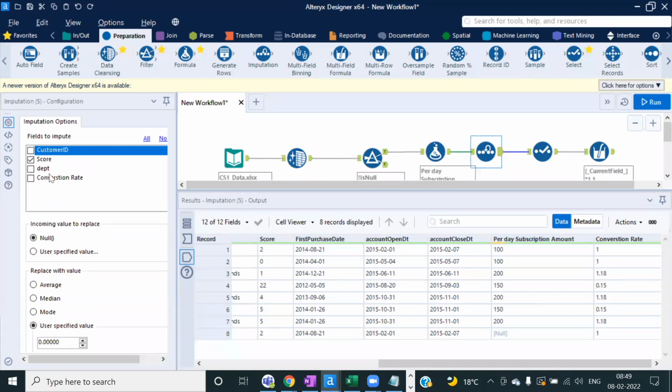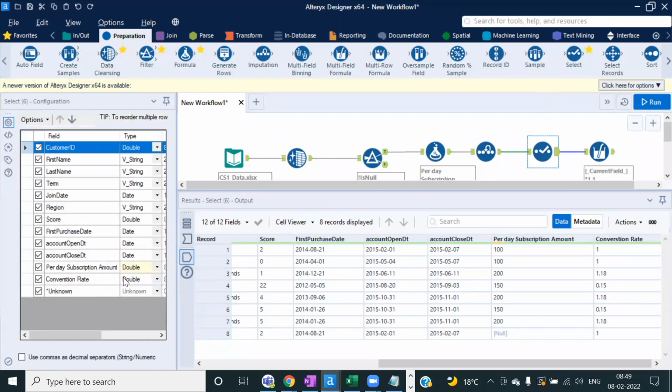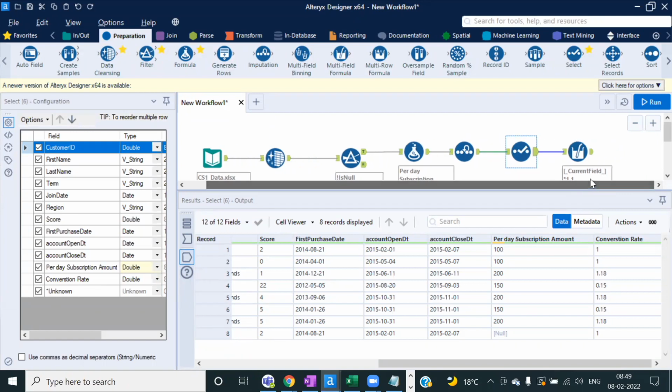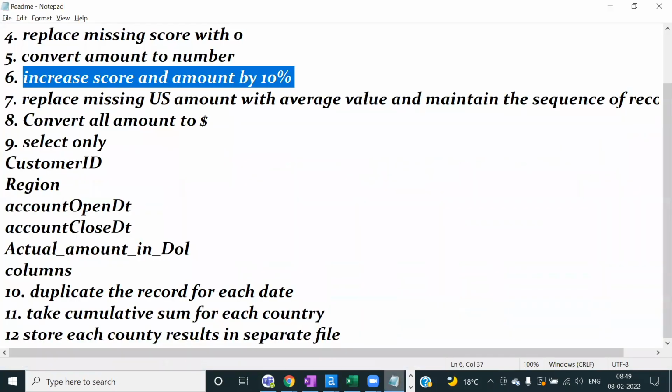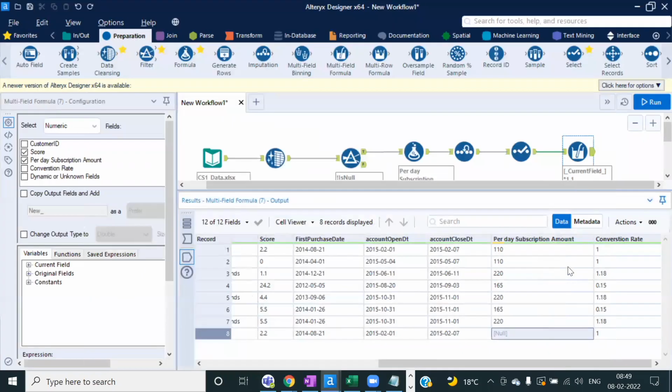Okay, so it is not a number yet. So here it became a number. So you can actually replace if you want to. You can use the formula to replace, or you can use data cleansing or imputation to replace. But that is not a requirement. But you can actually replace if you want. Is it clear?